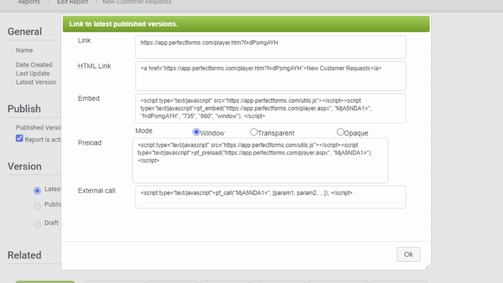Whichever option you decide to use, simply copy the code from this page and distribute it as required. Do be aware though, that in order to view a report, a user must have a full or basic license in your account.